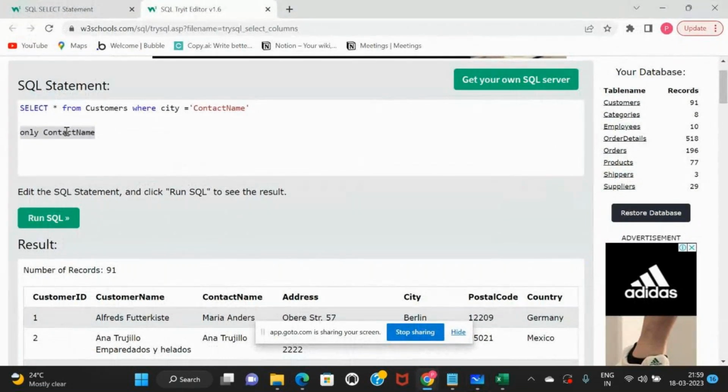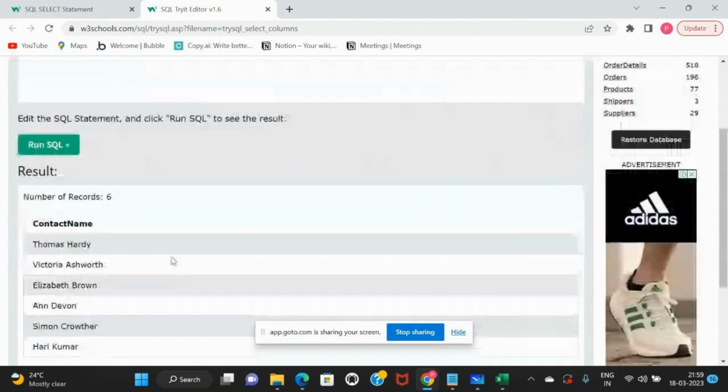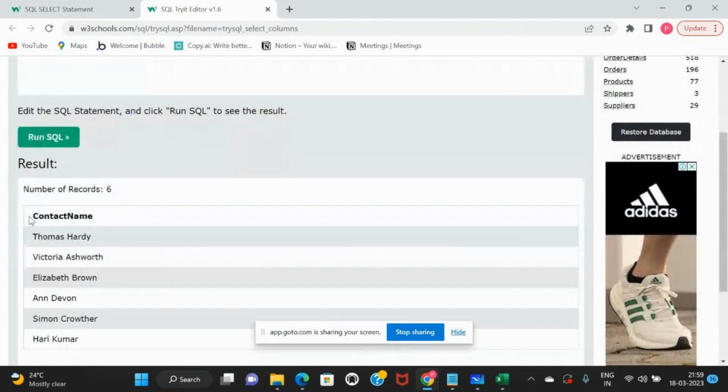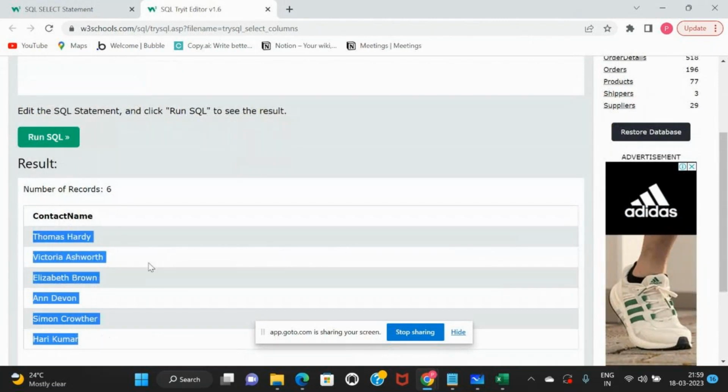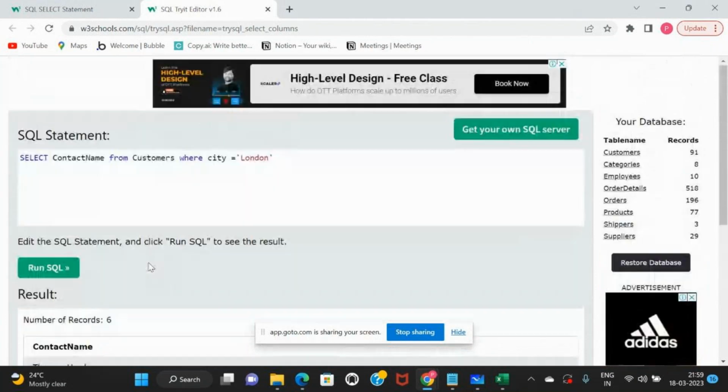Now, the answer to this is we will write this as a column name, select the contact name from customers, and run a query. So we are not getting a result. See here, the city we have to give as London. We made a mistake. Yes, we are getting 6. These are the people who are from that city. So we can limit the data like this. Otherwise, star will give all the data.